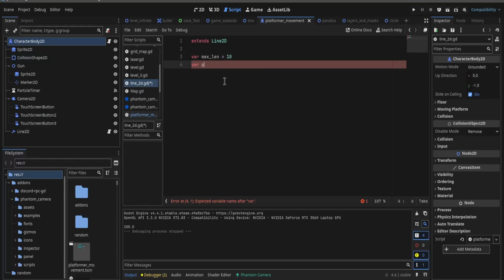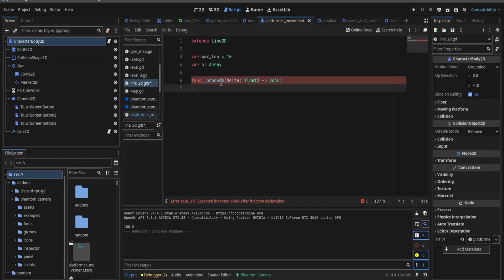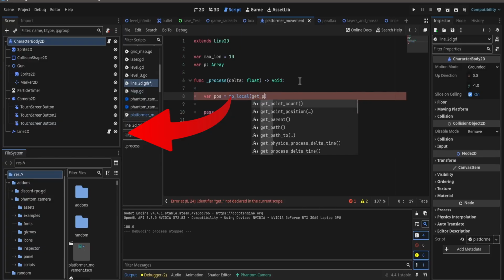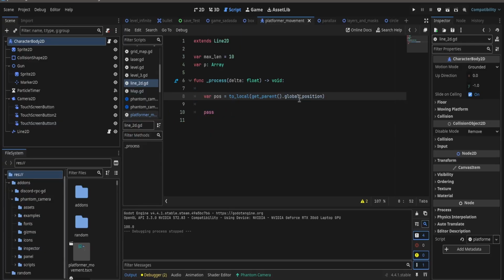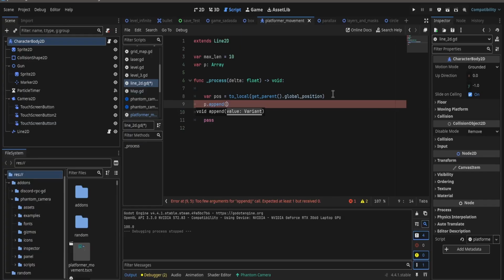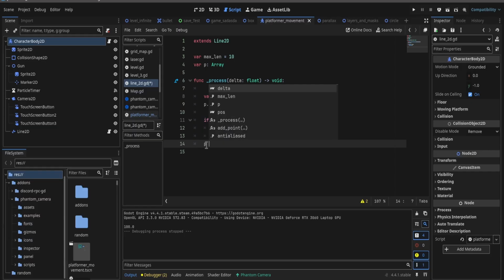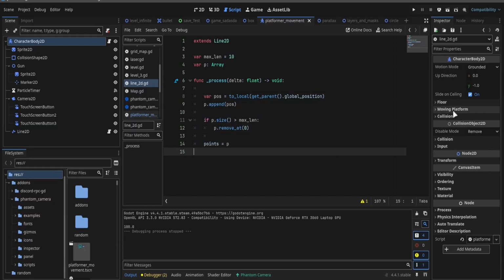Inside our character that you want to add the trail, we add a Line2D and add the script to the Line2D. Then inside the Line2D, we put a maxLen variable, a p for the points array, and inside the process function, we do this as showing on the screen.